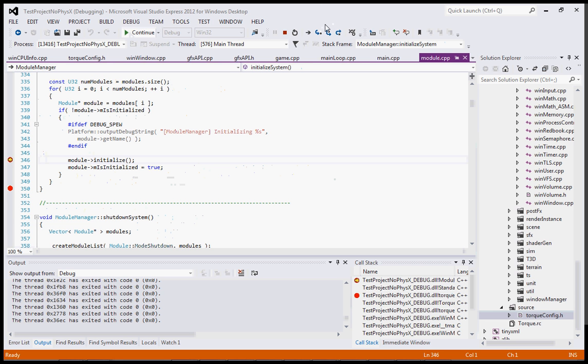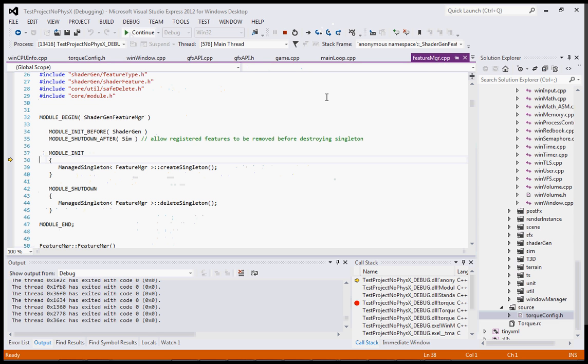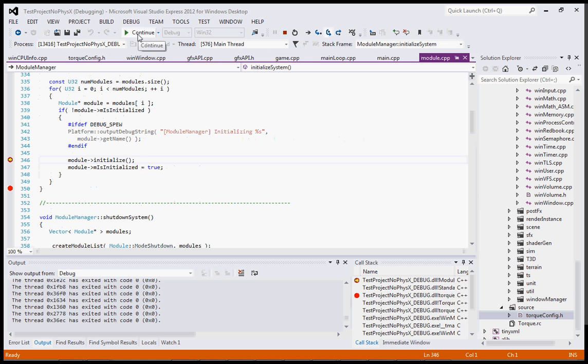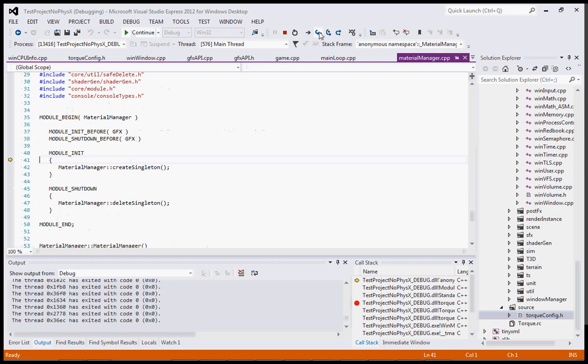This is exhausting. Okay, module initialize. What's the next module? Feature manager. So it creates a feature manager, creates singleton. Continue. Next module is. Oh no, I messed up. I missed that module. Material manager.